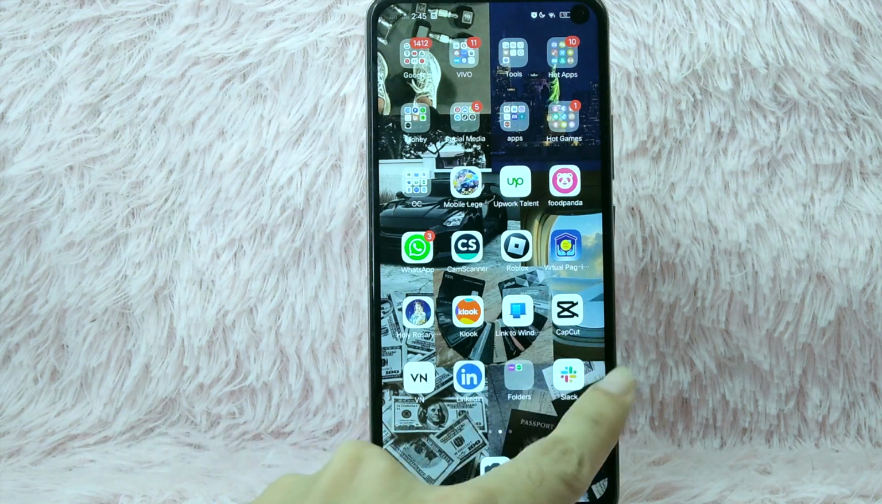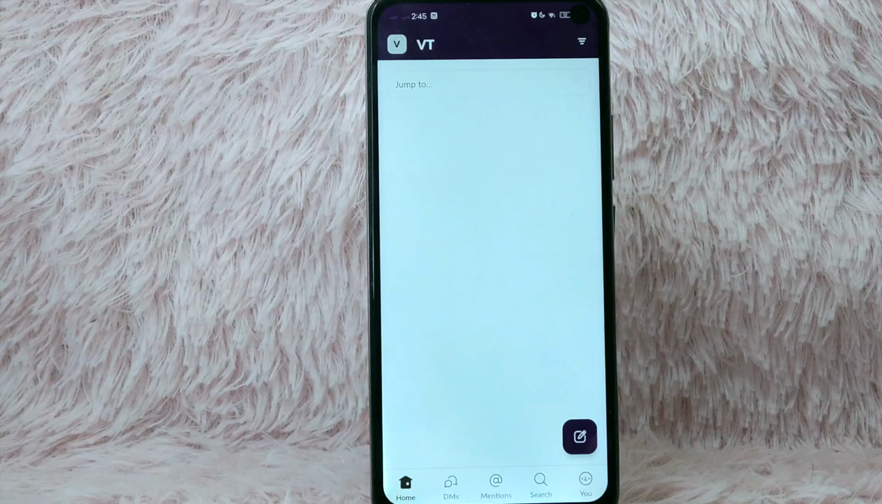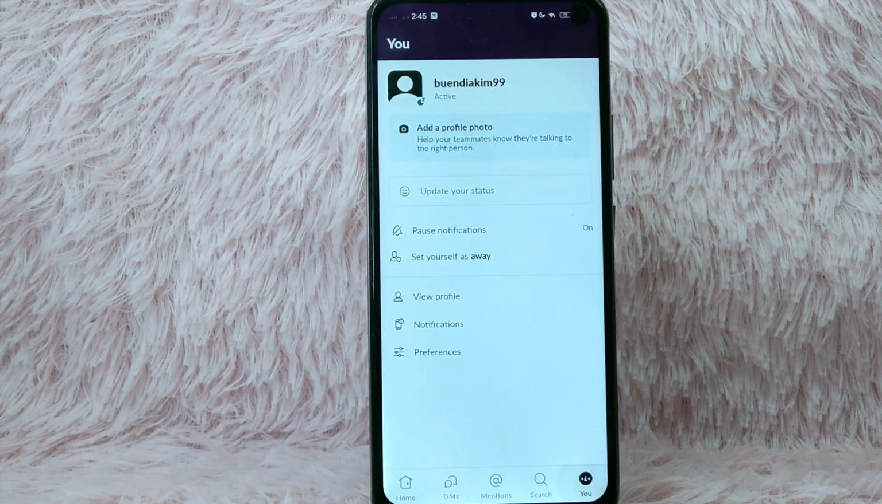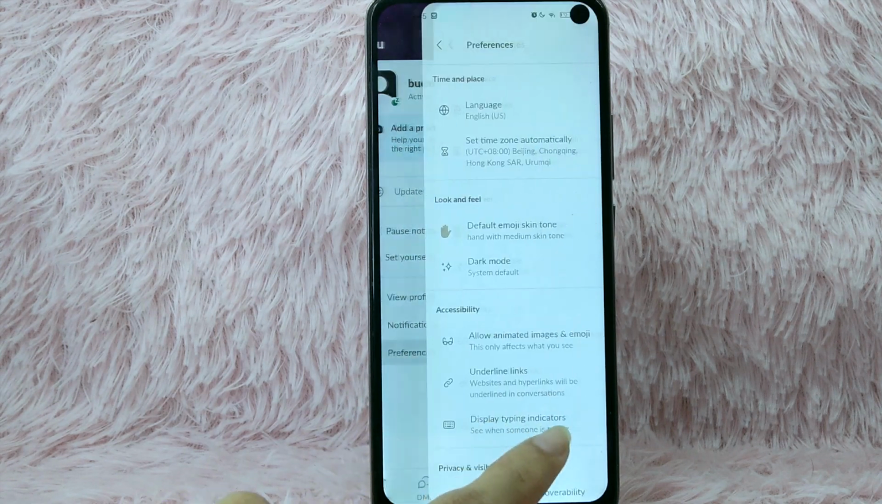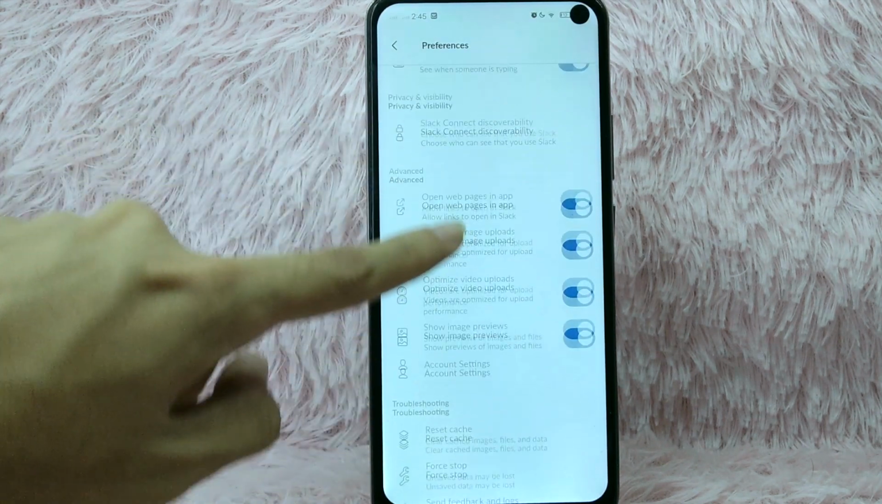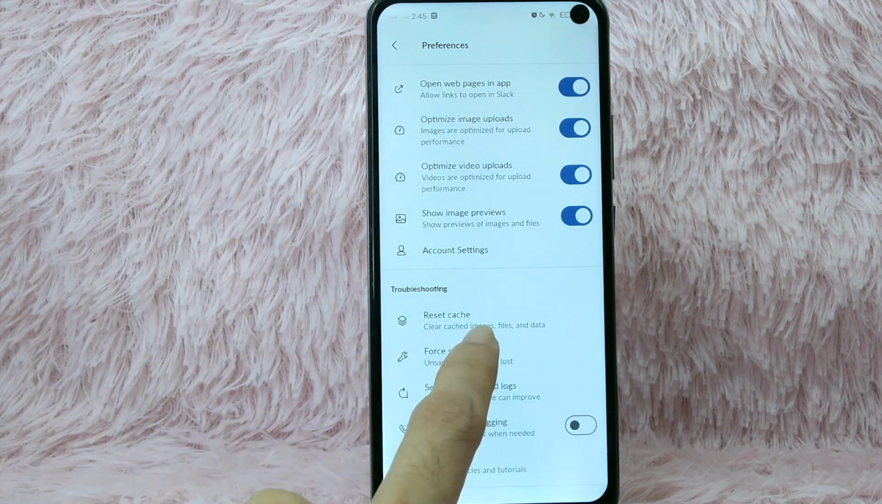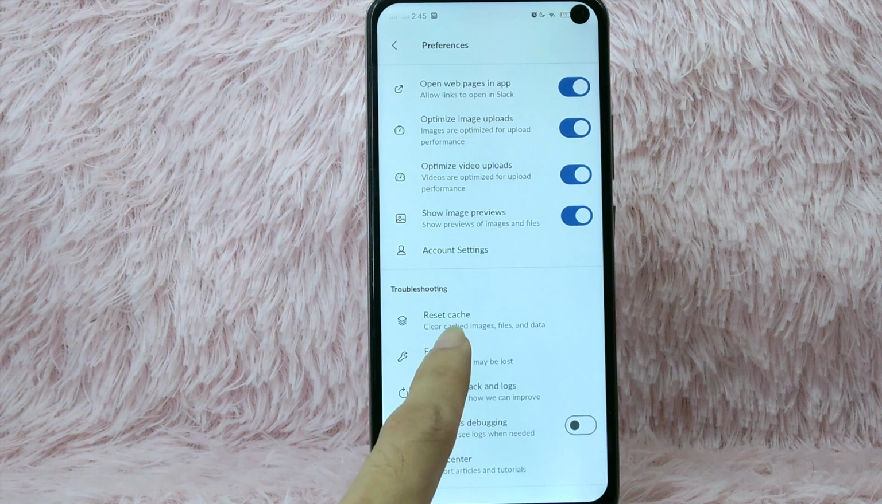First, you need to open your Slack application and log in with your Slack account. After that, you will see here the You button at the lower right corner of your screen. Simply tap on it. From here, you will see the preferences. Tap on these preferences and then scroll down and you will see here under troubleshooting the reset cache. Tap on this reset cache.